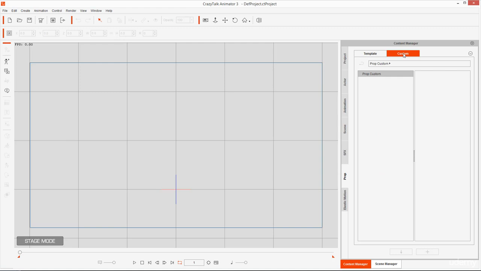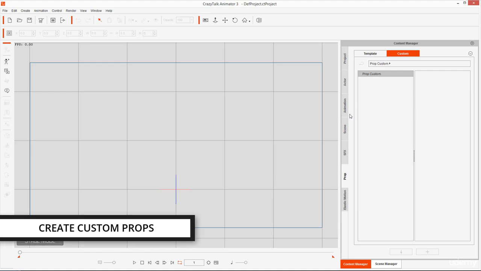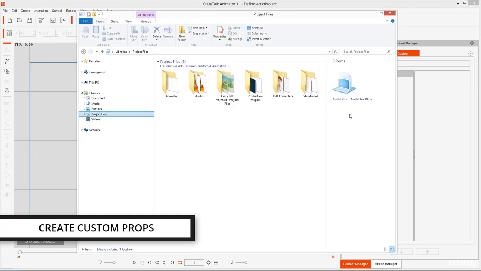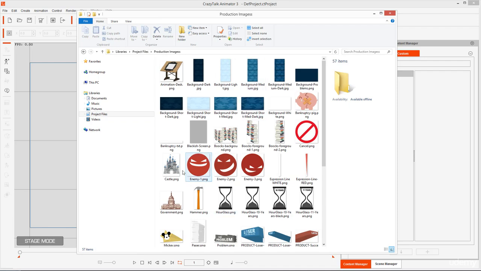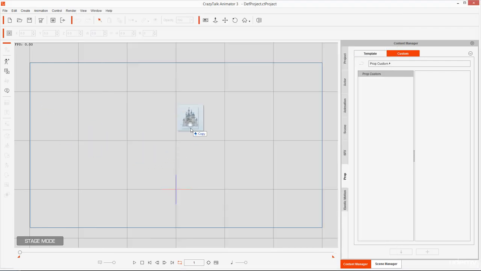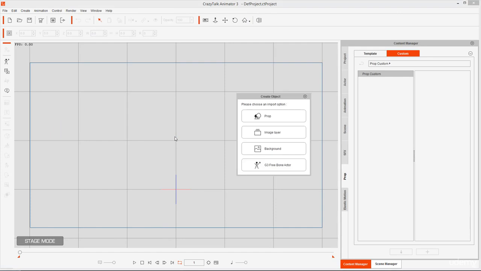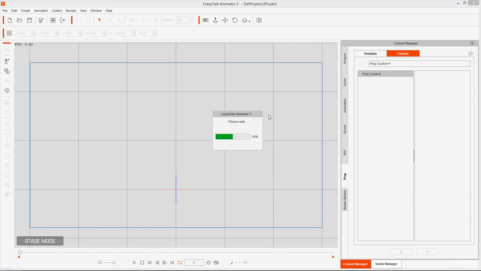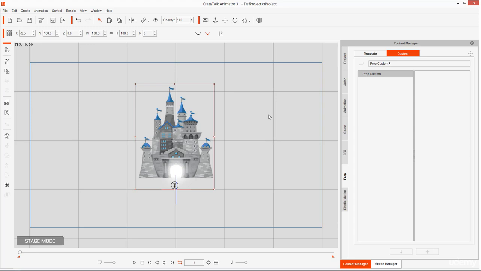Now, what if I wanted to add some custom props here? Let me show you how to create custom props. If I go to the project files and open production images, I can import, for example, the castle. Just click and drag and drop it on CrazyTalk Animator 3 and select prop. And now, if I want to save this as a prop, I just have to make sure that I have the prop selected and the one you want to import into your customs folder. We're going to import it here, okay?